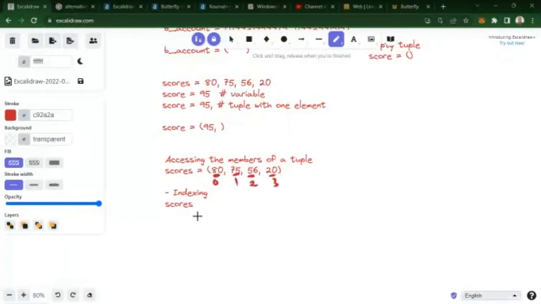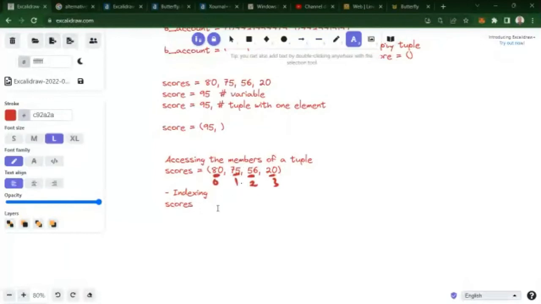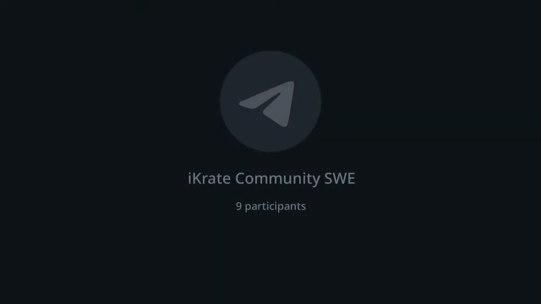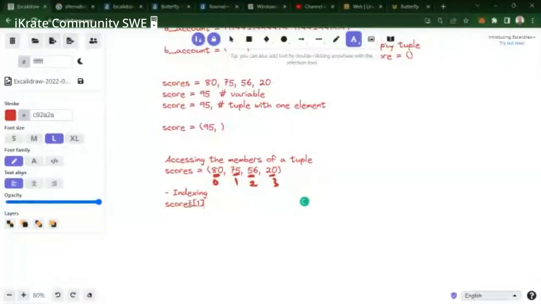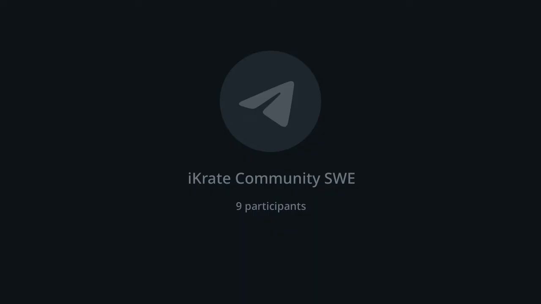So if I want the score at index 1, all that I have to do is write the name of the variable, in this case the variable is scores, and in the square bracket, the index that you are looking for. So if you do scores and square bracket 1, it means you are trying to access the element at index 1. We can do that for every one of them and access each and every member of that particular tuple.